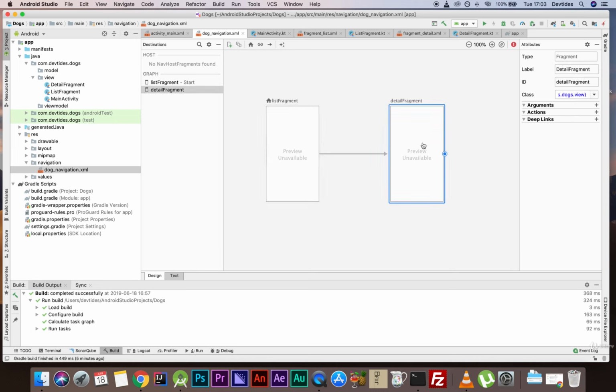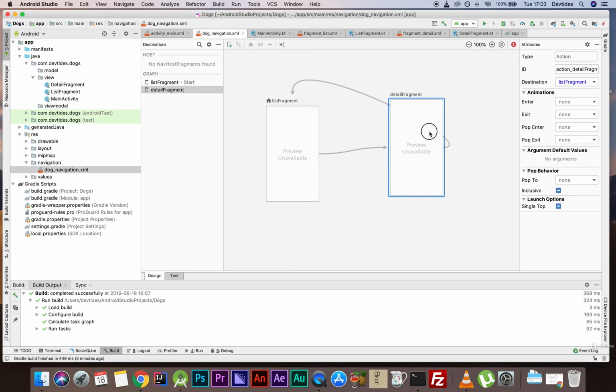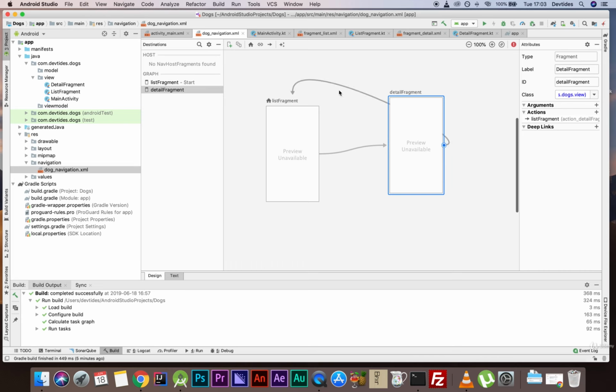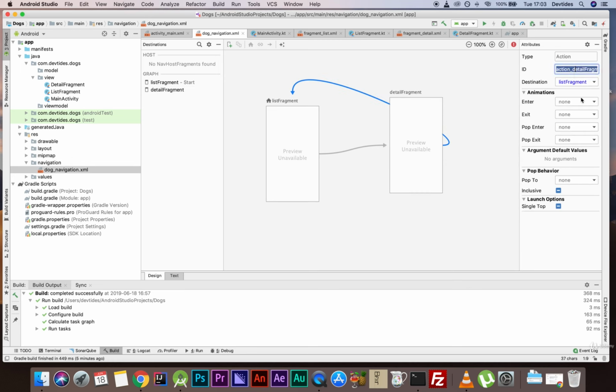Now I'm going to do the same thing for the detail fragment. I'm going to click on the handler here and drag this line to my list fragment. And this symbolizes the fact that I can have an action that takes me from the detail fragment to the list fragment. And let's rename this as well. I'm going to say action list fragment. I think that's pretty much it. Yes, detail fragment, list fragment.